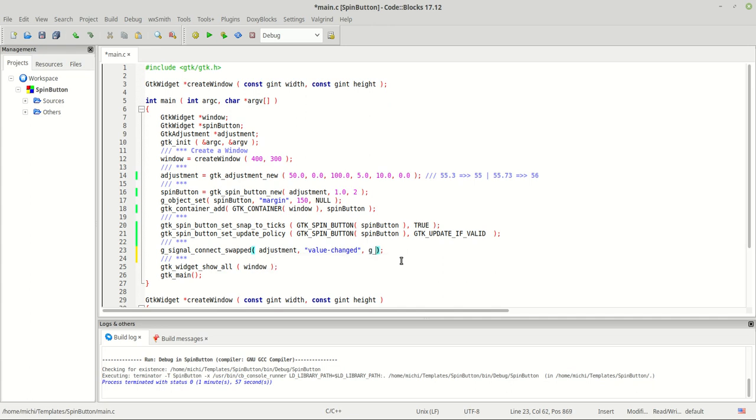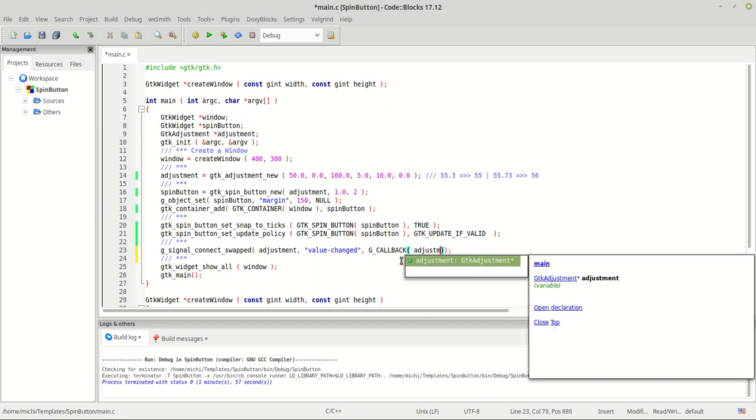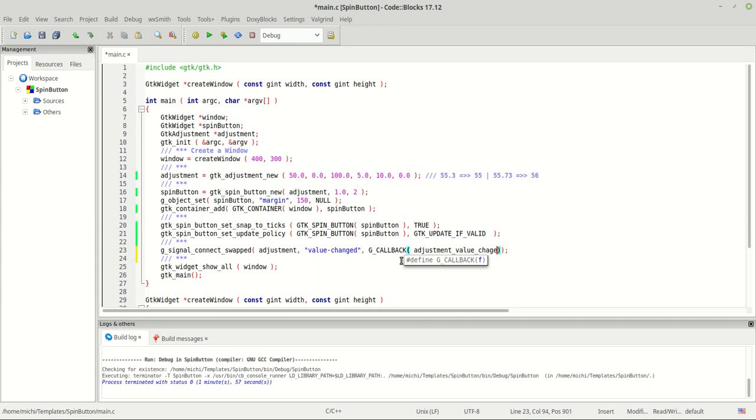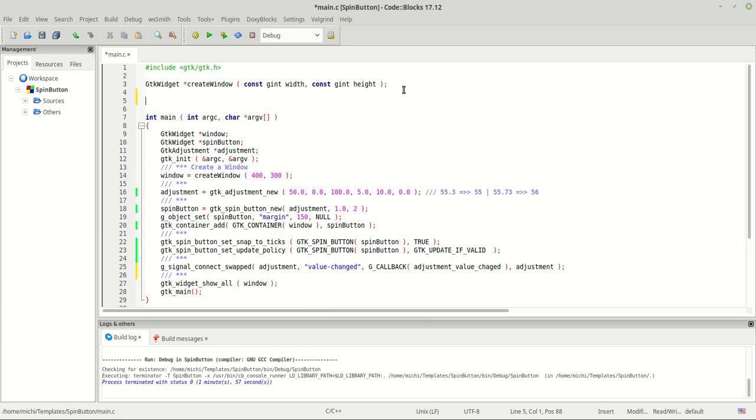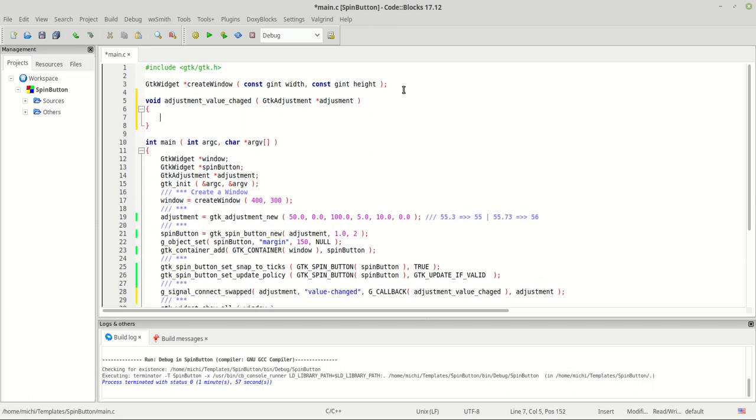And then we are going to create a callback function. Let's call it adjustment_value_changed. Okay. And the last one, of course, will be our adjustment again. Now we have this function here. Let us create this function, let's say void adjustment_value_changed, taking a GtkAdjustment. Okay. And then we are going to say g_print.